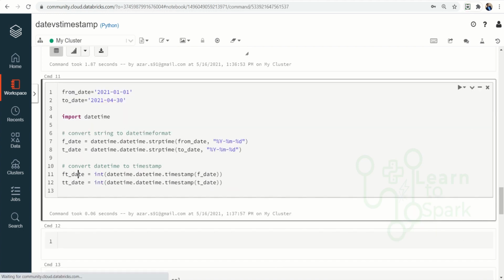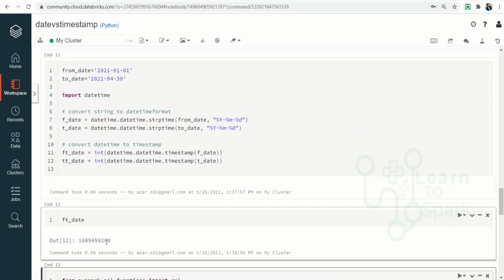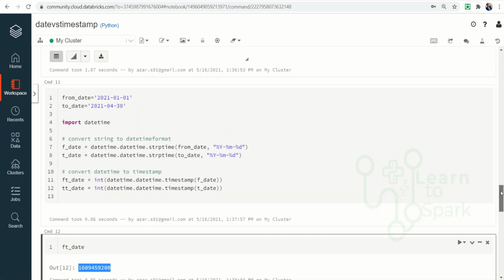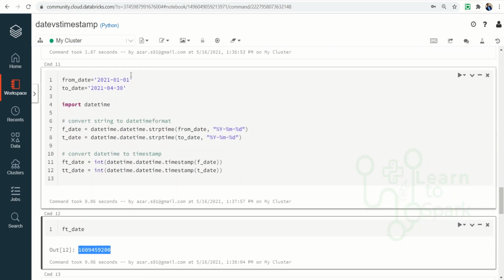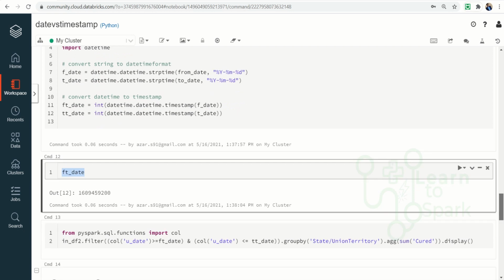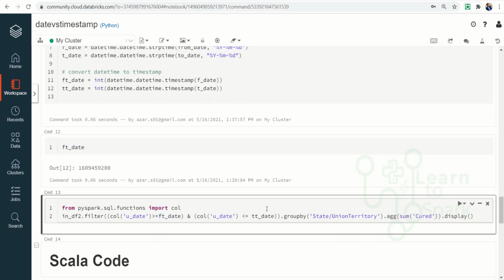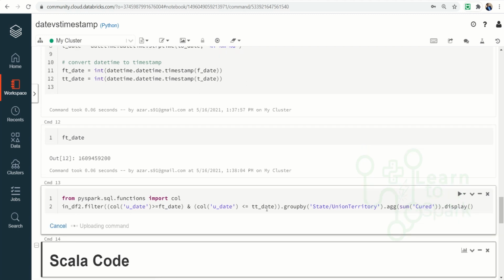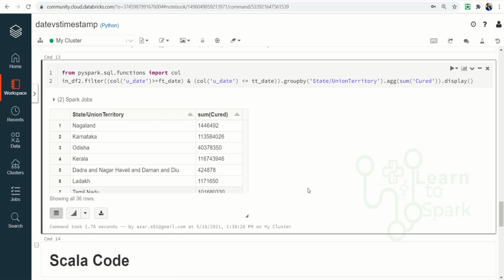Here you can see the f date is nothing but the one which we have given above. It has automatically converted the given date into a Unix timestamp. So this timestamp we can give in our condition in such a way that we can receive the value. So this is what the result is, and this is what it is for PySpark.